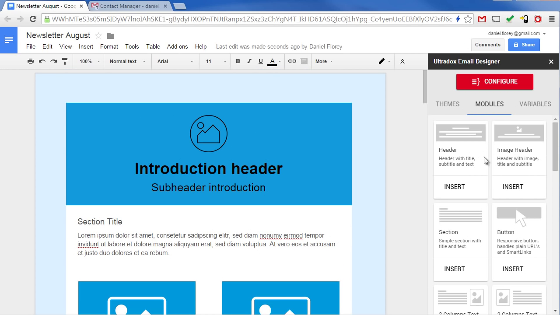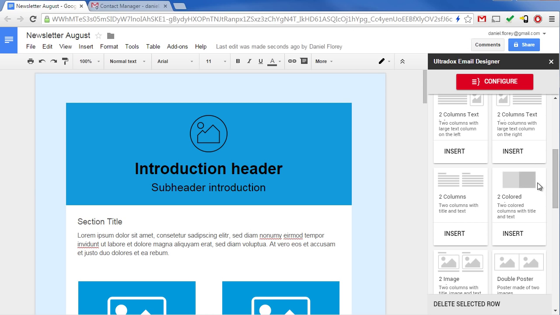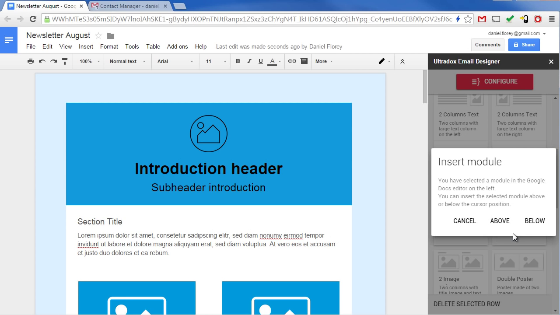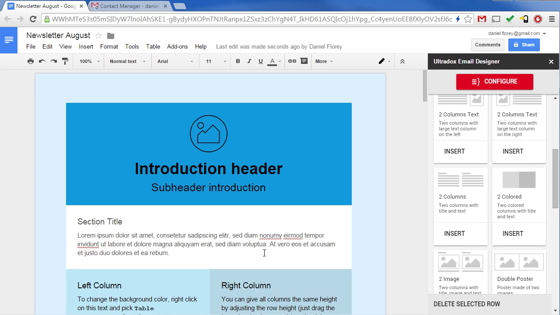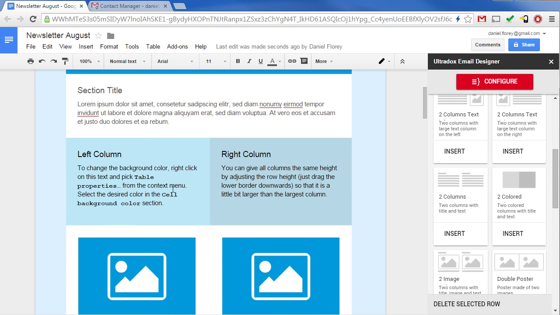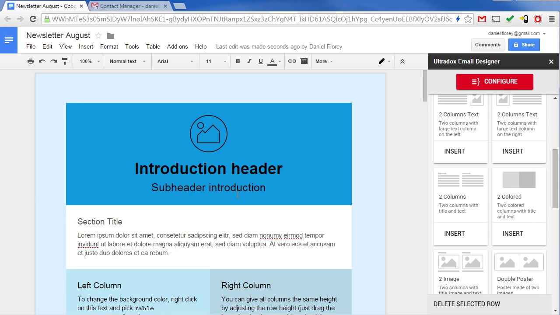In the sidebar, you will now find a number of matching modules for the selected theme. Click on Insert to add a module to the email. The module can be added above or below the cursor position. This way, you can quickly assemble a nice-looking email from the provided modules.